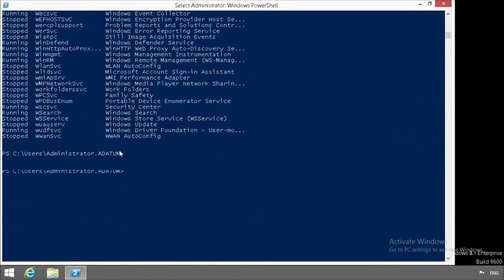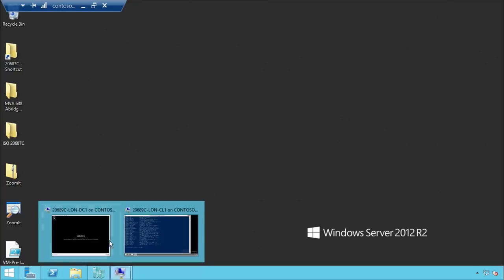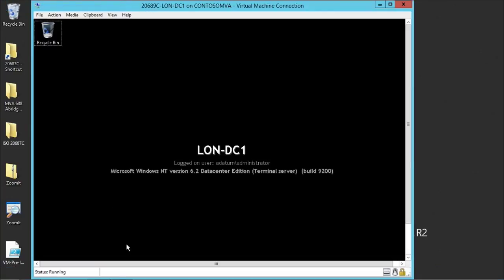I'm trying to think what else we can do here. Let's do PowerShell remoting. Okay. So you can run PowerShell commands on a remote system. Now to do this, you have to enable PowerShell remoting on the remote system. So let's go to a remote system and test this out. So I need to go to a different virtual machine. We're going to go to our London DC1 virtual machine.